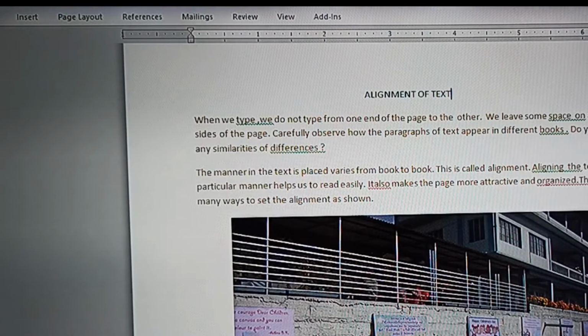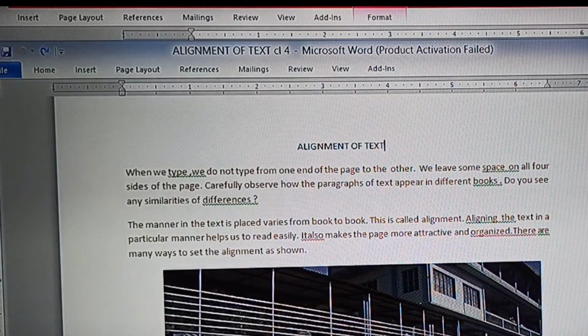Some more file functions. Closing a document. Number 1, to close a document, you can simply click on the cross in the right hand corner of the title bar. The red cross, you can just click and close the document.